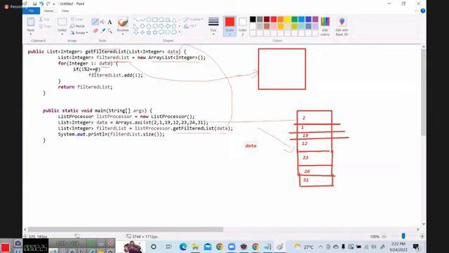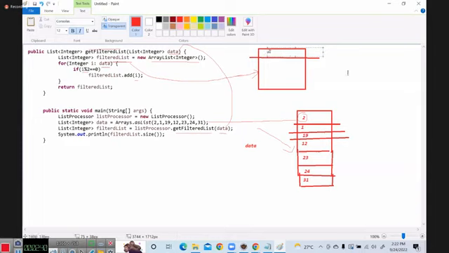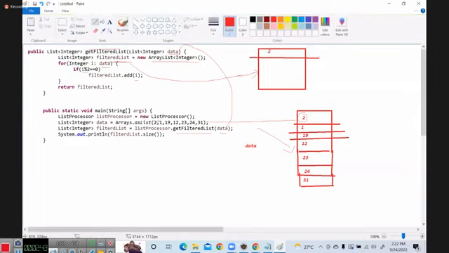We are looping over the data. What we are checking: first we are checking 2. 2 mod 2 is 0. Yes, it is an even number, right? So let us add 2 here. Next, 1 mod 2 is 0? No. So that's why this condition will be false, and this will not go to this condition. Fine. Next, 19 mod 2 equal to 0? No, this condition is false. 12 mod 2 is 0? Yes.